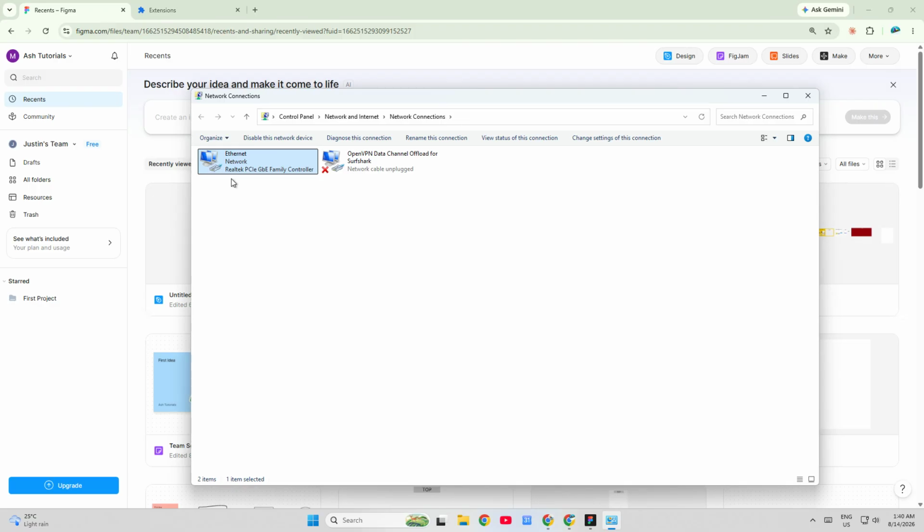If Figma works on another network, then the problem is likely with your current ISP, router, or local network settings rather than Figma itself. If you are on a school, office, or public network, those networks may also restrict certain services, so testing with another connection can save you a lot of time.